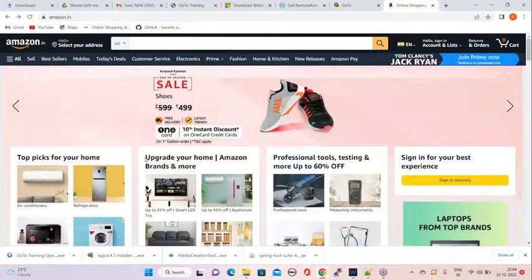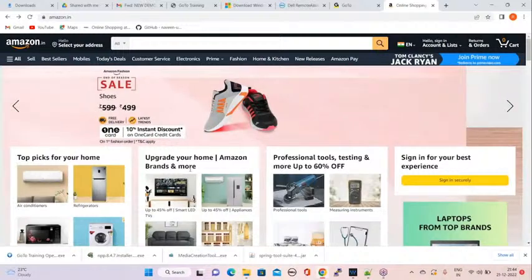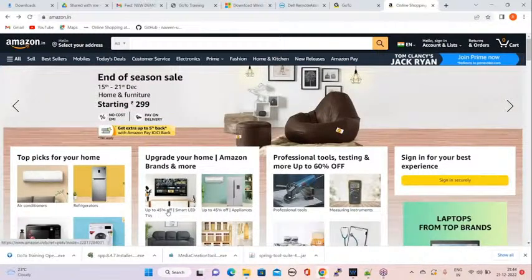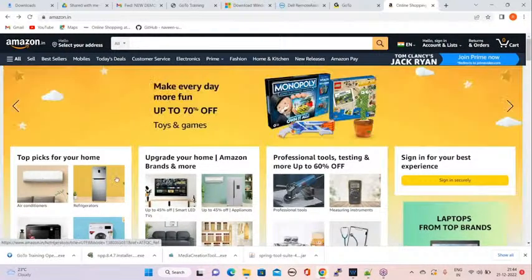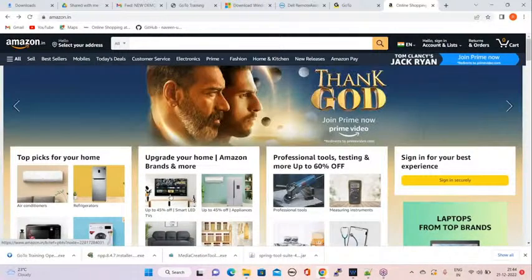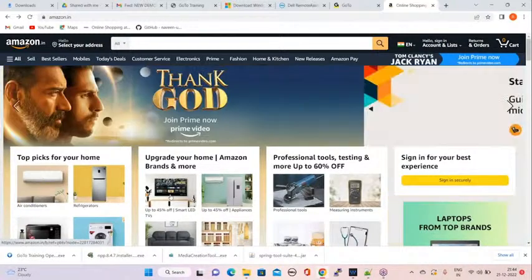Are you seeing some text or not? Upgrade your home, Amazon brands and home, and more. Up to 45% off smart LED TVs, all those things. That's what everybody is seeing. So what is this? This is just text. And what are you seeing here? Images. Okay, text you are seeing and images also. So whether it is text or image, what is this? Data related to this particular application.